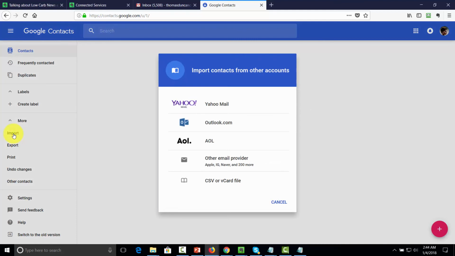And what you're going to do is import your contacts from either Yahoo, Outlook, or AOL. You can also import them from other email providers as well as a CSV file. What that will do is get all of your contacts into Google, and then you will be able to resync that account into Evernote.